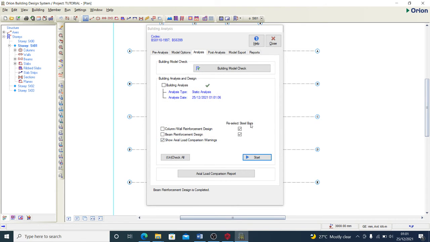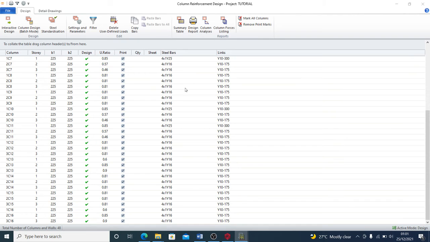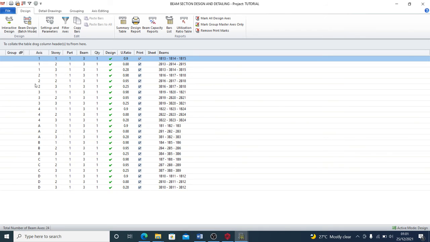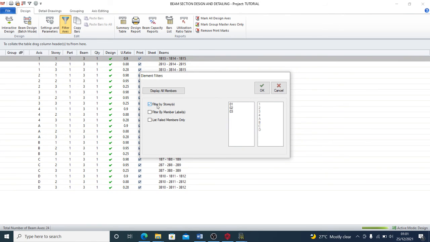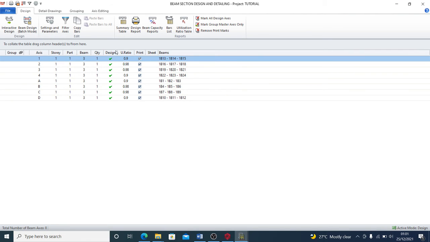Okay, so it's done. Then let's check our column designs for all storeys. You see, it passed with reinforcement of 4Y16 and links of Y10 at 175. So my columns are well done. Okay, so beam reinforcement designs for story one. I can filter the axis so that I can see only story one elements. For story one, these are all the beams I have, which passed also.